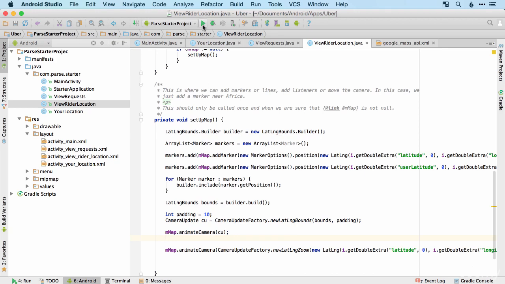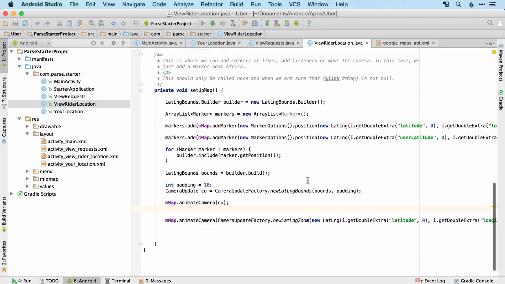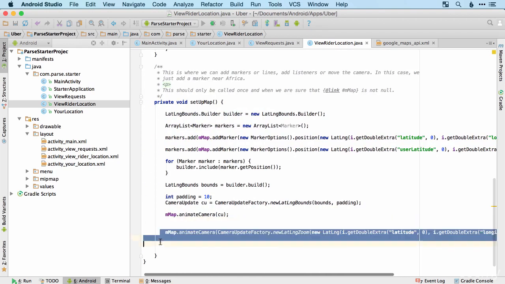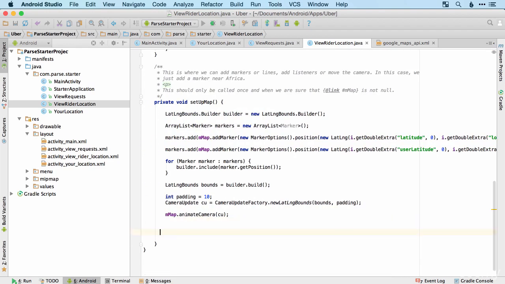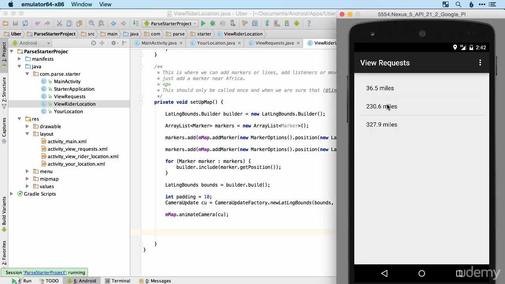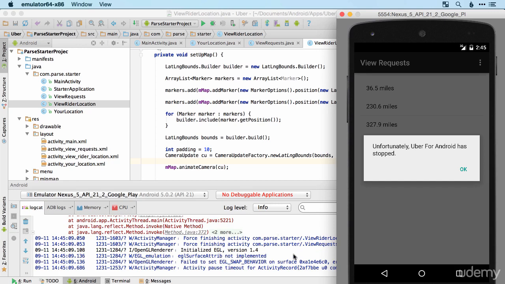Okay, so if our helpful Stack Overflow expert is correct, I should definitely get rid of my second animate camera. But now we should find that we've got two markers on the map and the bounds are set appropriately so that there's a little bit of padding and we can see both markers on our map. Here we go. Let's give it a try. And we've got an error, sadly.